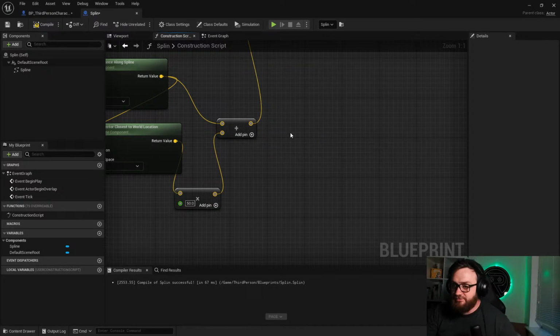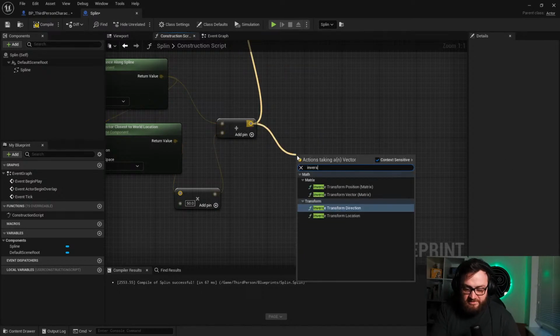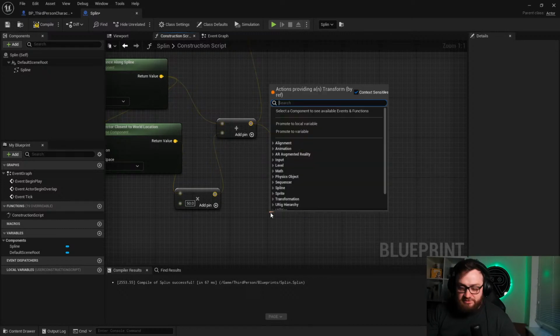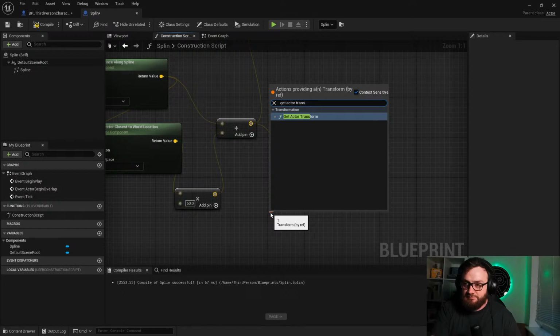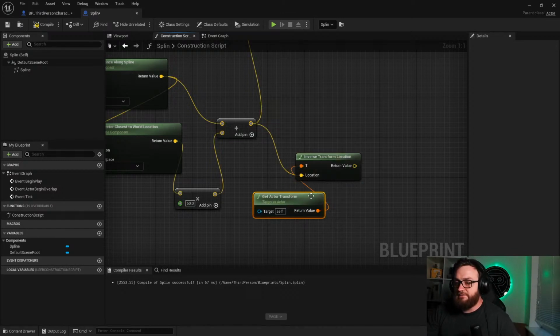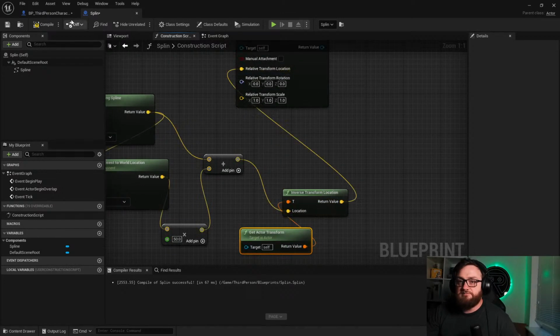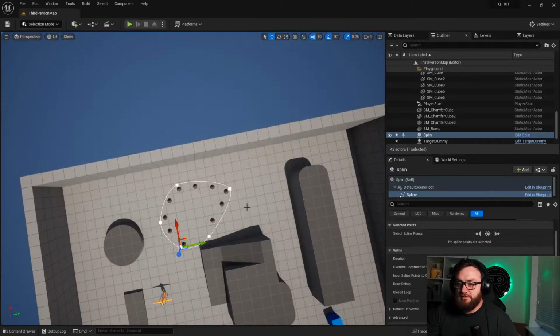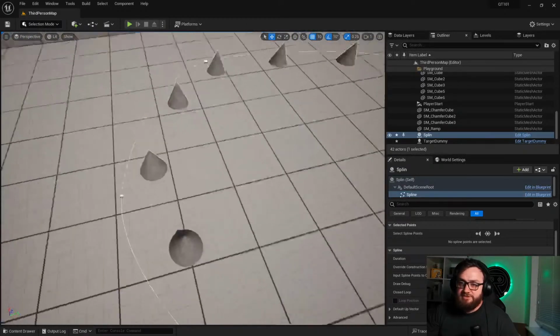From inverse transform. I always get these two mixed up. I can never remember it. I don't know why. Into inverse transform location, get actor transform, and put that into there. Now we'll do it. Yeah, there you go. So now it puts it all on the inside of the line.